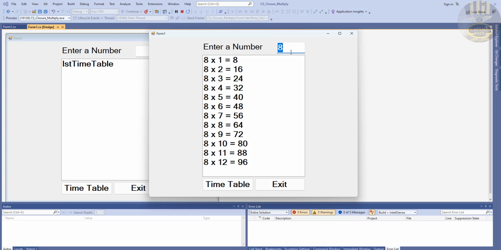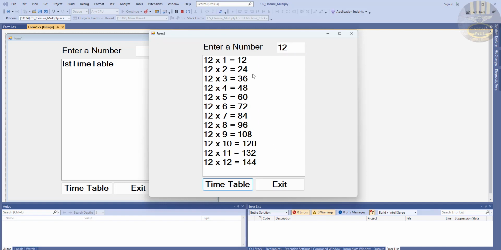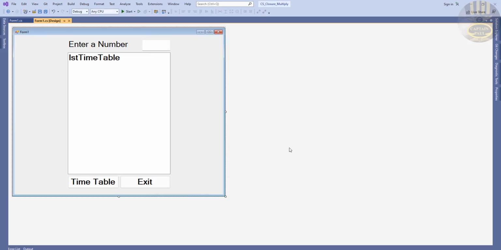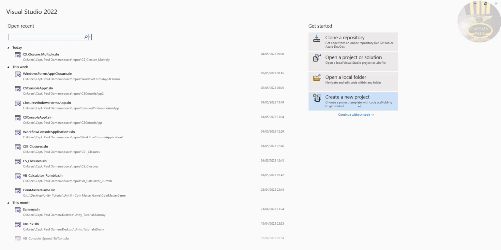Supposing I click in here and let's enter maybe 12 times table. There we go. So what I'm going to do now is take you straight to the C# development environment, and we put one of these together. Let's start by using Visual Studio 2022. Now I'm going to click on create new project.